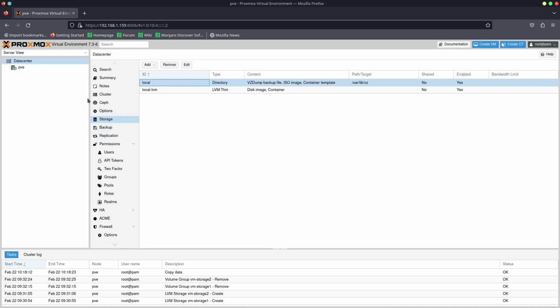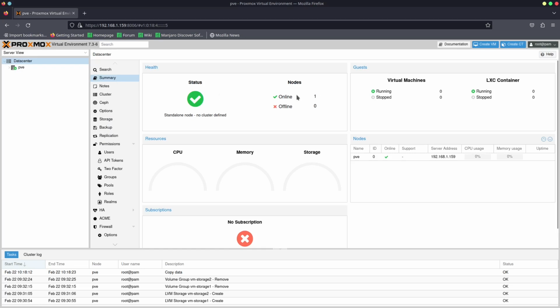And let's go ahead and move on to the summary here. The summary page will just show you the nodes that you have. So like I said, we only have one node, and it shows that it's online and the status is good. You can see some resource information here, such as the CPU, memory, and storage. This does not show all the storage that is available on the host itself. It's just showing the storage that Proxmox was installed on.